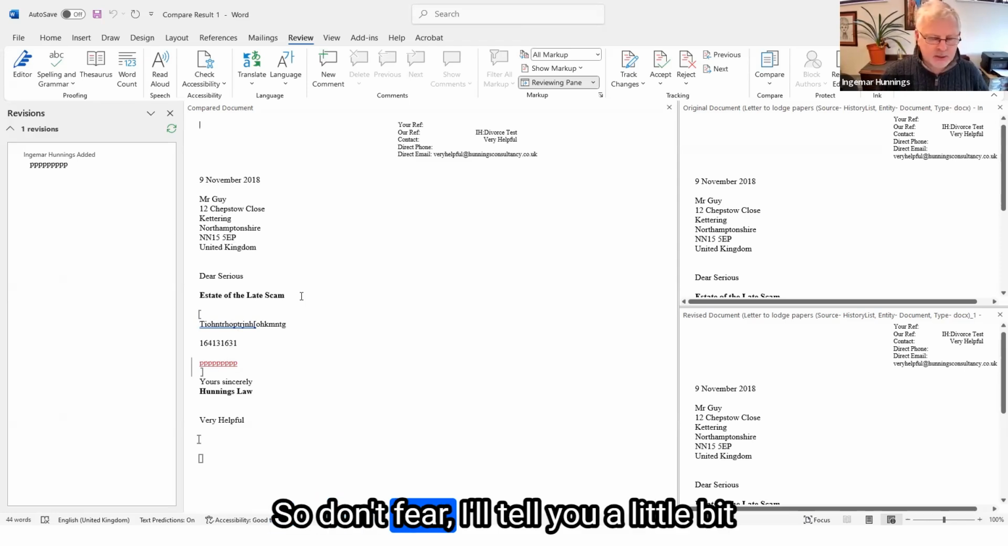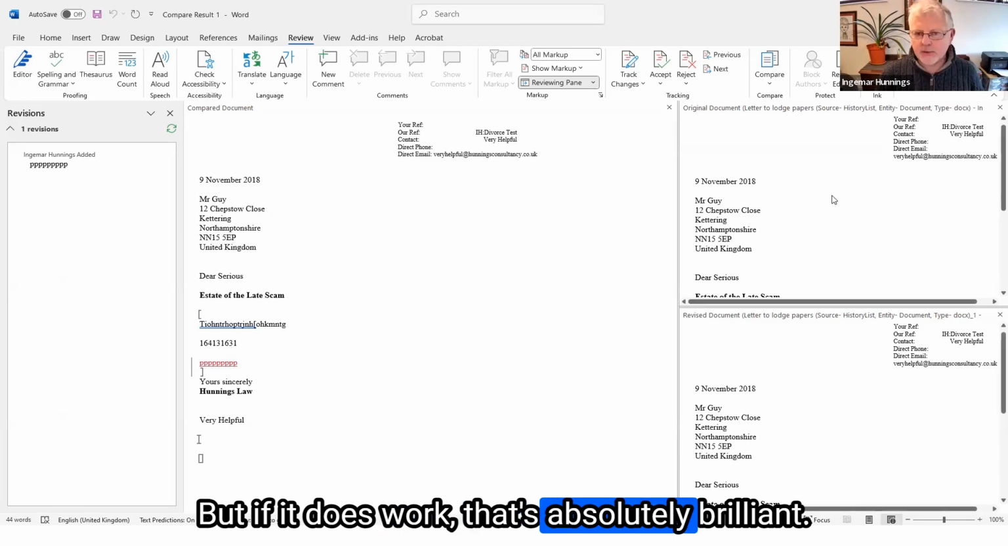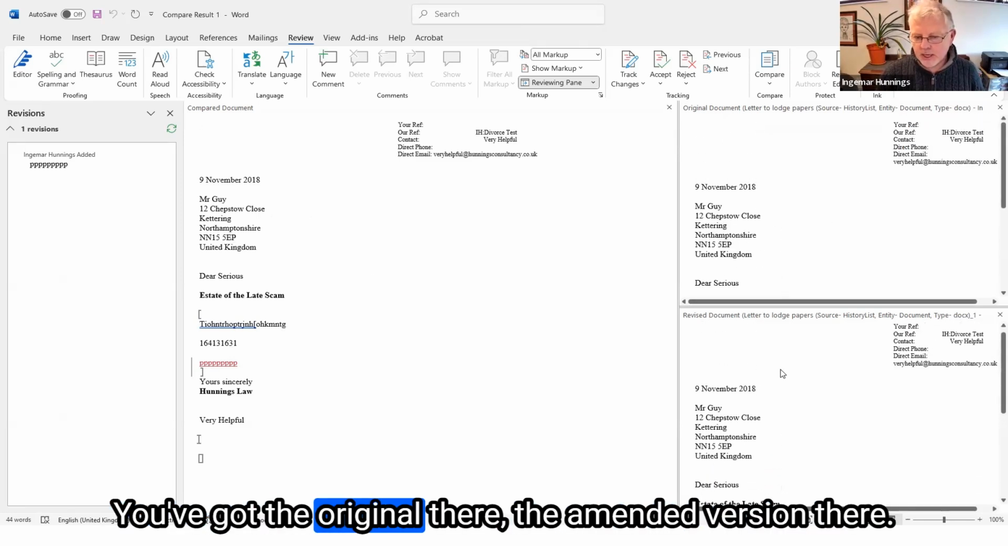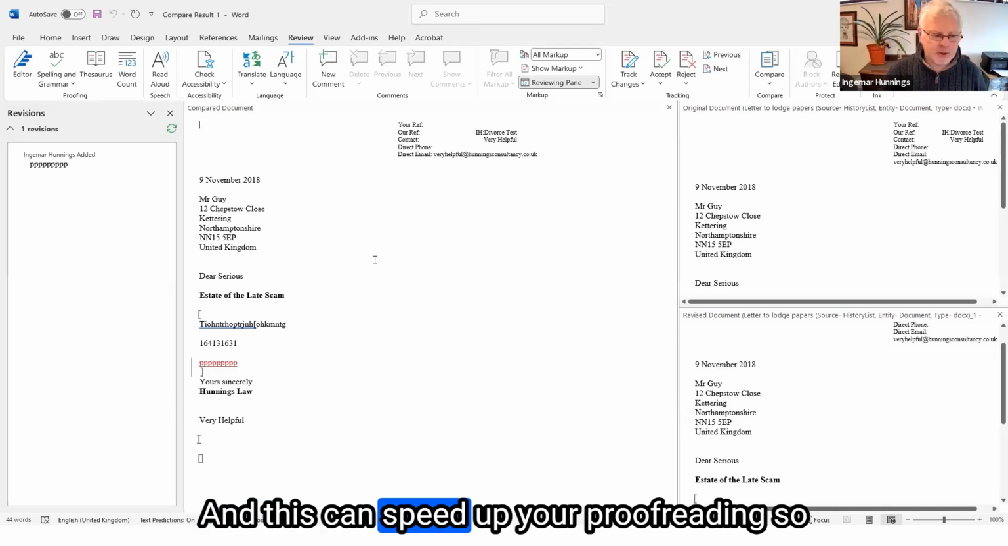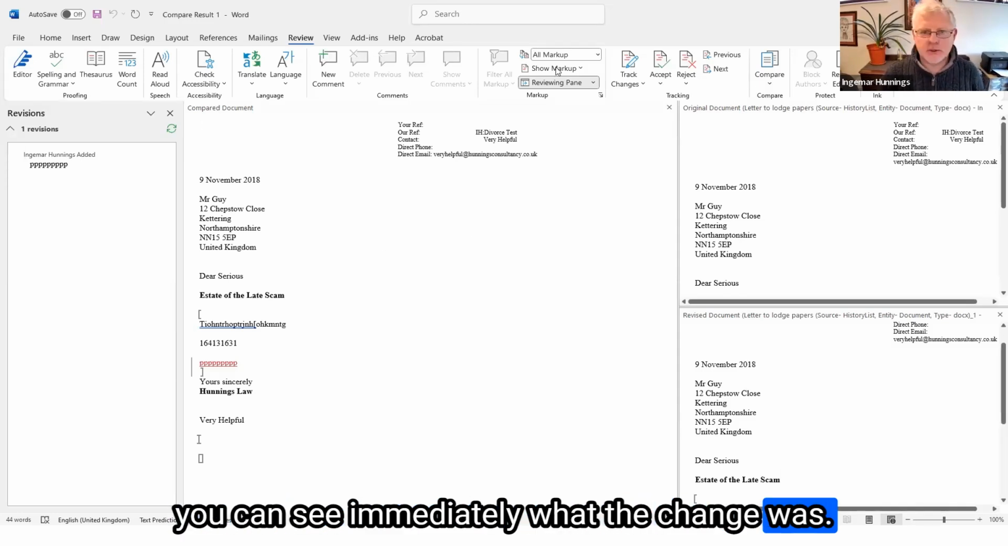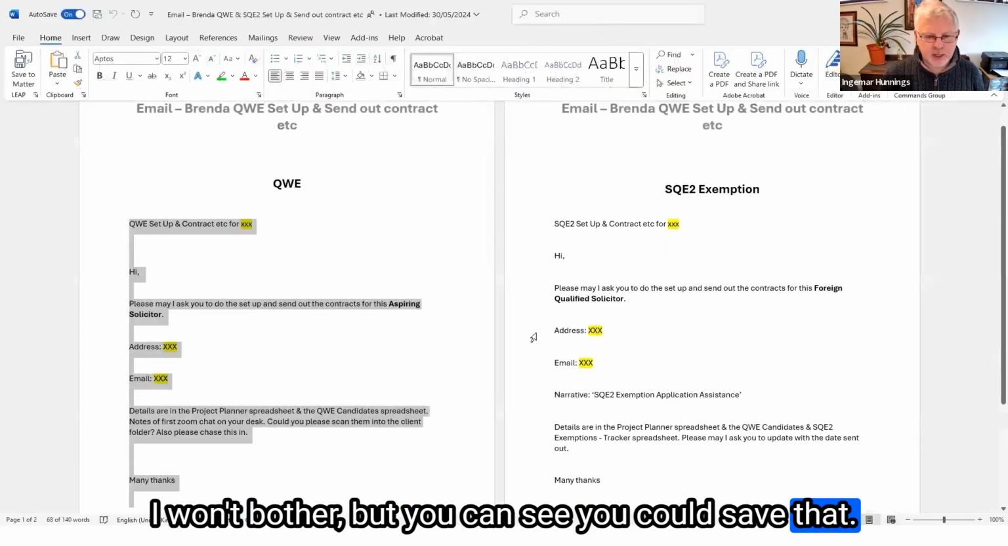So don't fear, I'll tell you a little bit later about other tools that help you. But if it does work, that's absolutely brilliant. You've got the original there, the amended version there, and this could speed up your proofreading so you can see immediately what the change was. So this could be saved. I won't bother, but you can see you could save that.